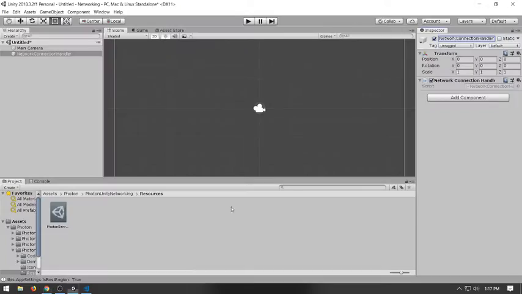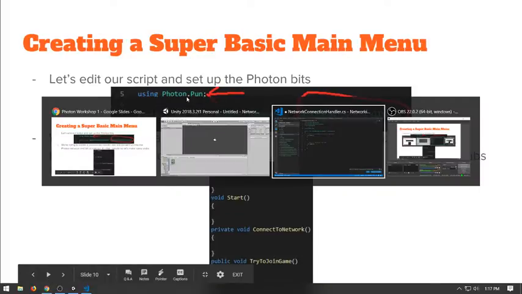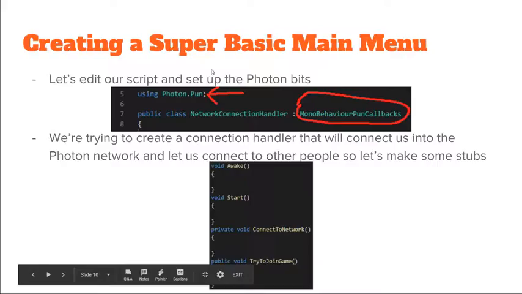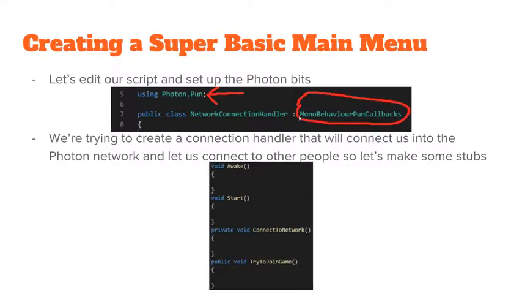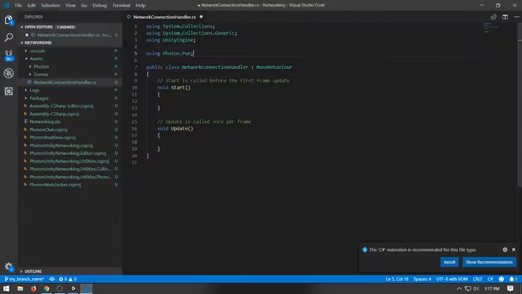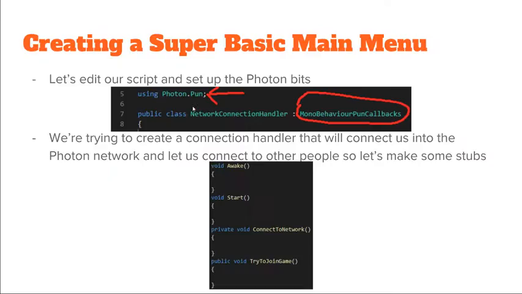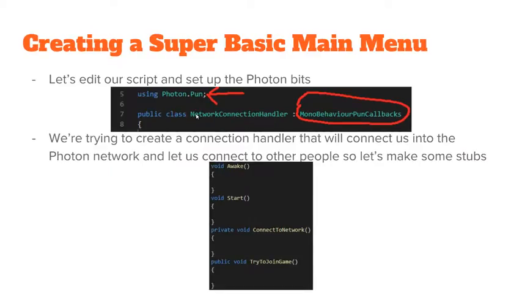We're going to be playing with using Photon.Pun, so I've added that at the top, and we're going to change our inheritance chain from MonoBehaviour to MonoBehaviourPunCallbacks. The point of MonoBehaviourPunCallbacks is that it's going to let PUN call a bunch of callback methods for us.